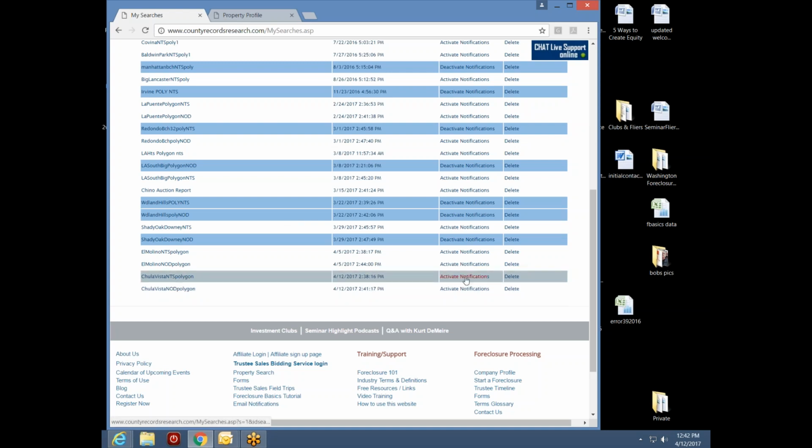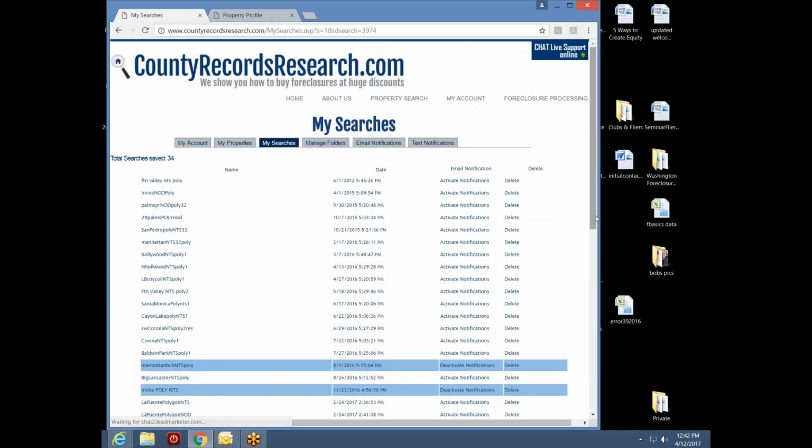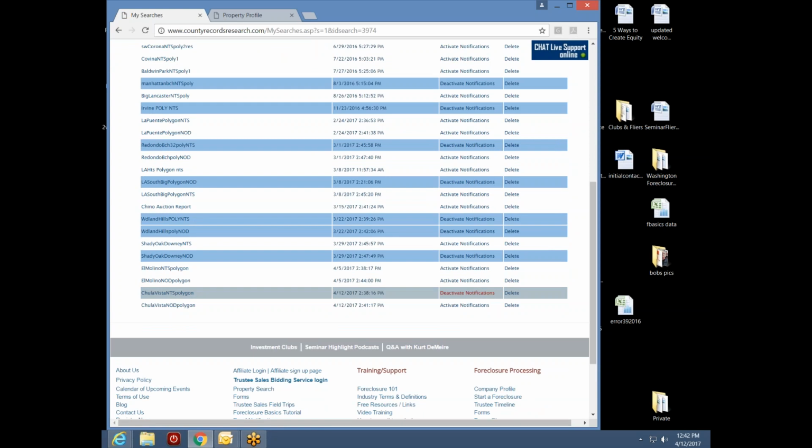Notice that on the right hand side I've got an option to activate notifications. So I'm going to hit that for the NTS search. Now it's highlighted in blue, isn't it? That means that I've activated my search function to automatically notify me of any new notices of sale that pop up in that area. Okay, now I'm going to activate the NOD records.